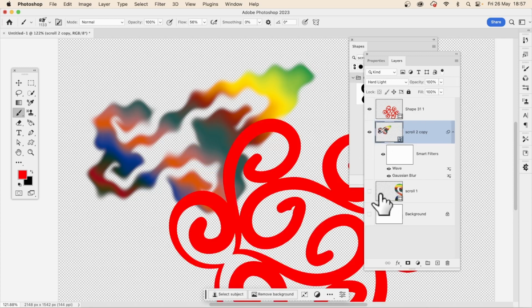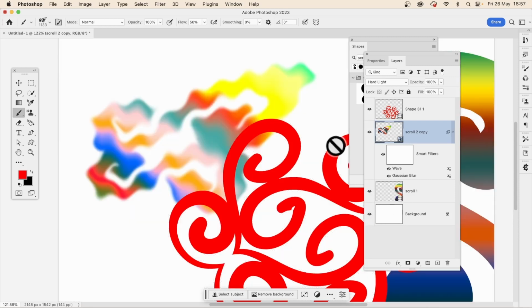Also, you can just bring them back. But it's a great source for all of this. You could use it for displacement maps as well to create underlying distortions.